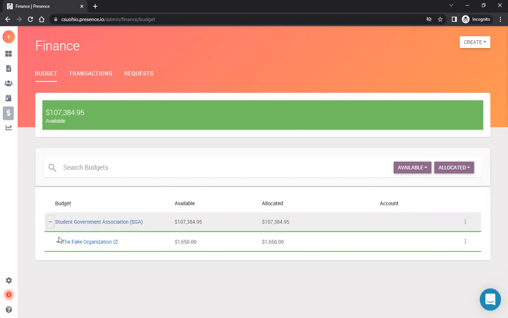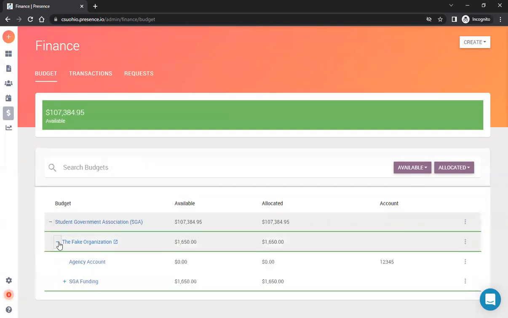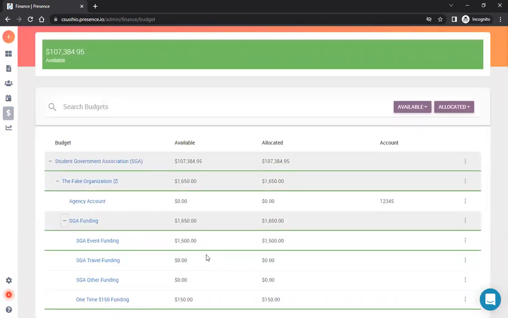You'll also notice a little plus sign next to the organization's name. We're going to click on that, and that'll show you more details of your agency account, plus your account number, and your SGA funding. The way we have this built is depending on what you're asking for from student government or student bar, depending on your funding, we have it broken down into different what I like to call buckets. So for example, if you're asking for money for event funding, it should show up in this event funding bucket. If you had asked for money for travel and were approved, it would show up here, other funding here, and then the one-time 150 here.